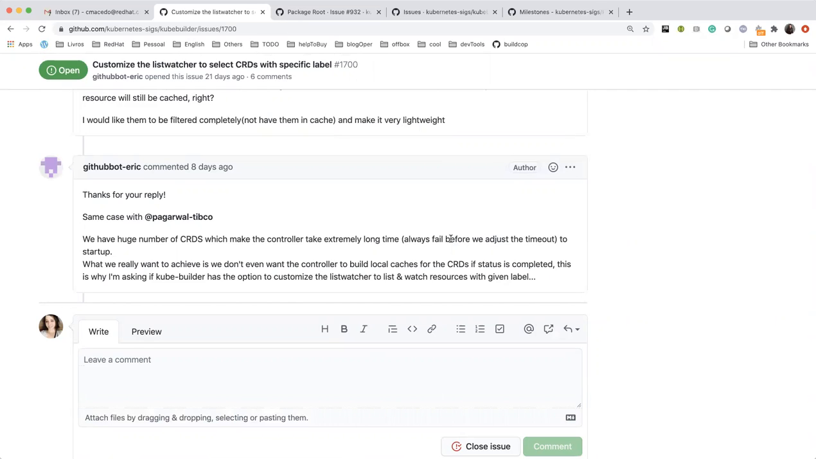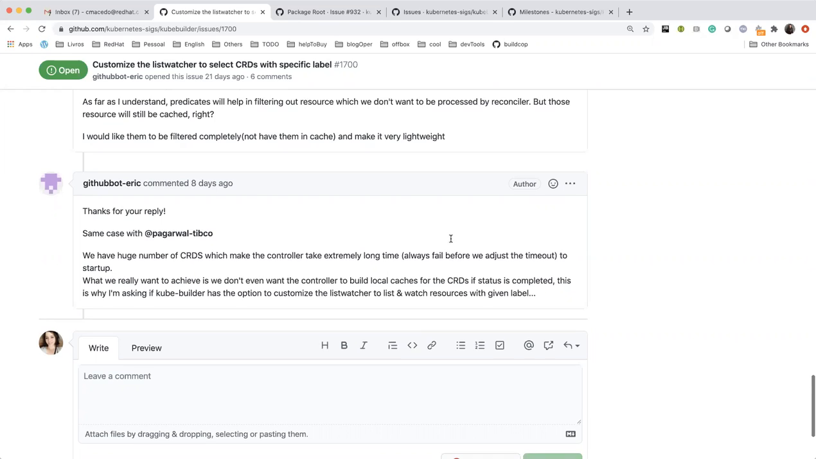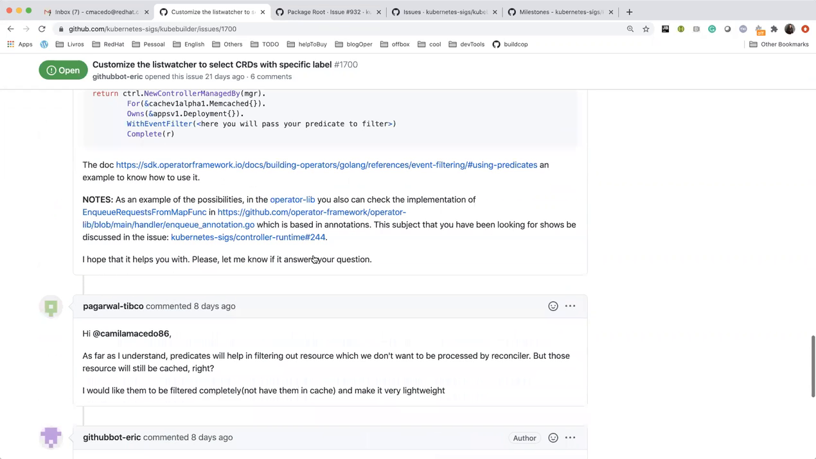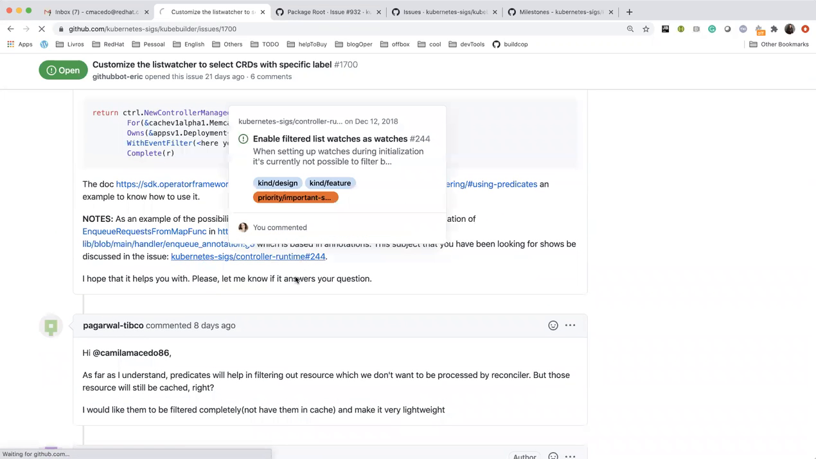I think so. We do something like that in SDK. So they're effectively asking for server-side filtering. Yeah, right. So this is a controller-runtime specific thing, and there's already an issue open for that. I don't know if you linked that. I think it's like 244 or something. Yes, I think it's this one.